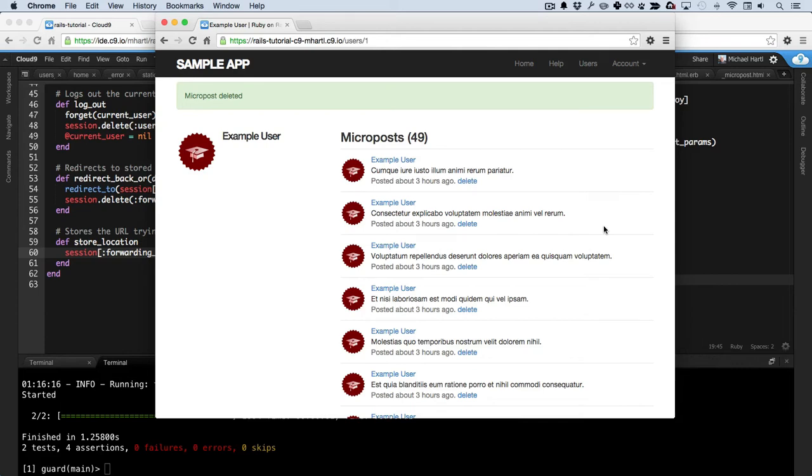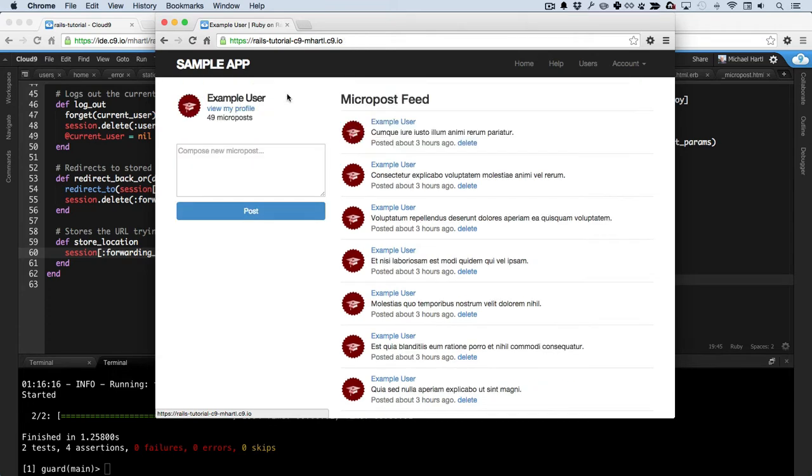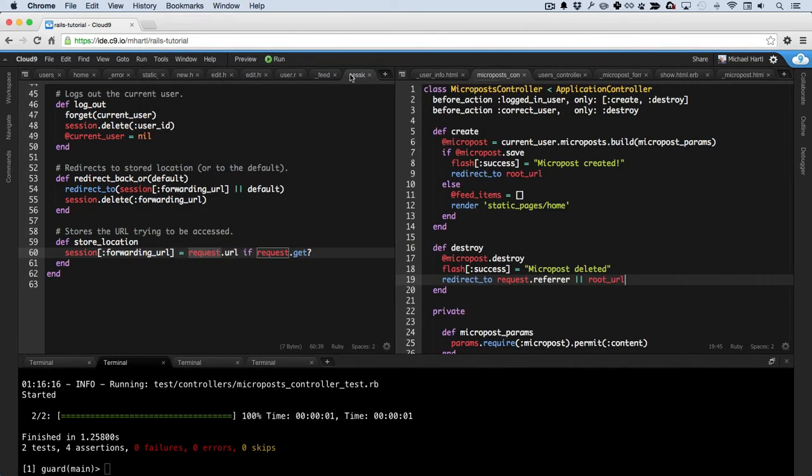Alright, adding delete links is potentially dangerous, so it's a good idea to write a test to make sure that users can only delete their own posts. And we've also added several elements to the interface here, so it would be a good idea to write an integration test to capture that behavior. Let's close things down. A bunch of tabs here.